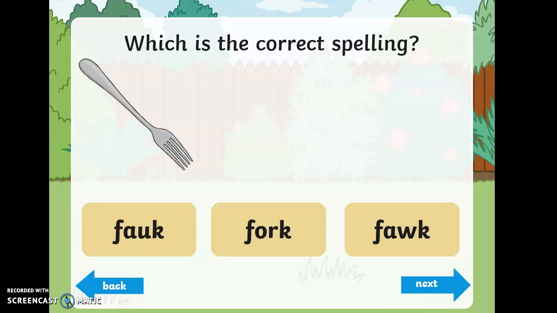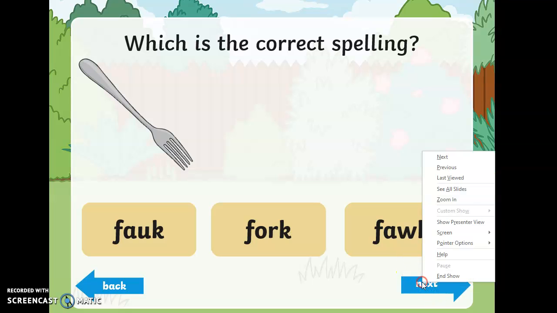Which is the correct spelling here? Orc. Well done, it's this one. Make sure you write it down as well, won't you? Because I'm going to get you to do a job at the end of this.